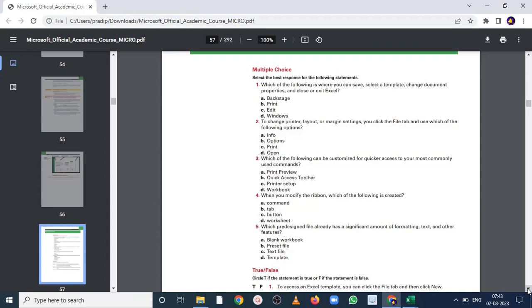Which of the following can be customized for quicker access to your most commonly used commands? This is the Quick Access Toolbar. Basically, the Quick Access Toolbar is a particular area where all the symbols or commands that are frequently used in Excel are stored. When you modify the ribbon, which of the following is created? Definitely a command will be created, and we can also create a group, command, or new tab.